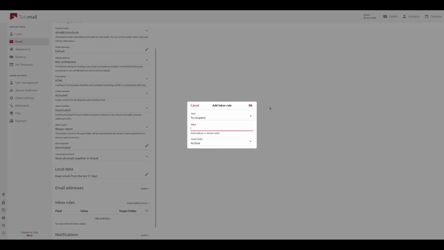We have a few options when we're creating inbox rules. In the field option here, we can choose from, to, CC or BCC, subject contains, or header contains. So in this case, because we want to sort emails from Carol, we're going to pick from sender. Now for a value, we'll enter our email address.